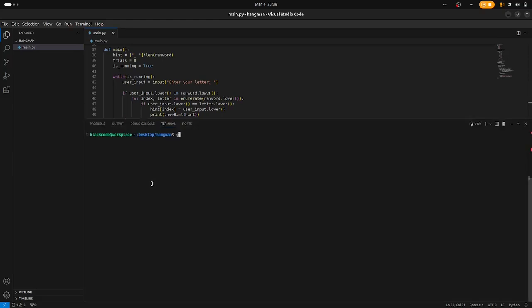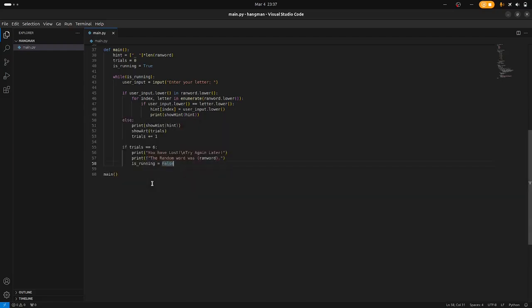Let's try this. Sorry. Python 3 main. Enter letter. Let's put H. It's wrong. Wrong again. Wrong again. Wrong. All right. So here, instead of crashing, it just ends. It has printed our part. It is now telling the user you have lost. Try again later. The random word was mango.